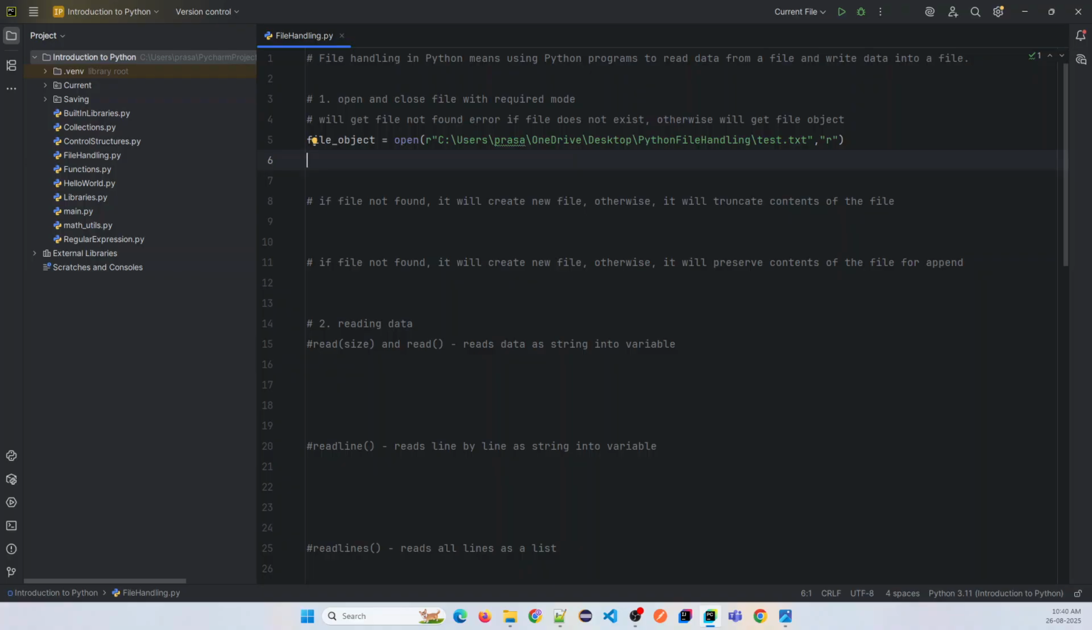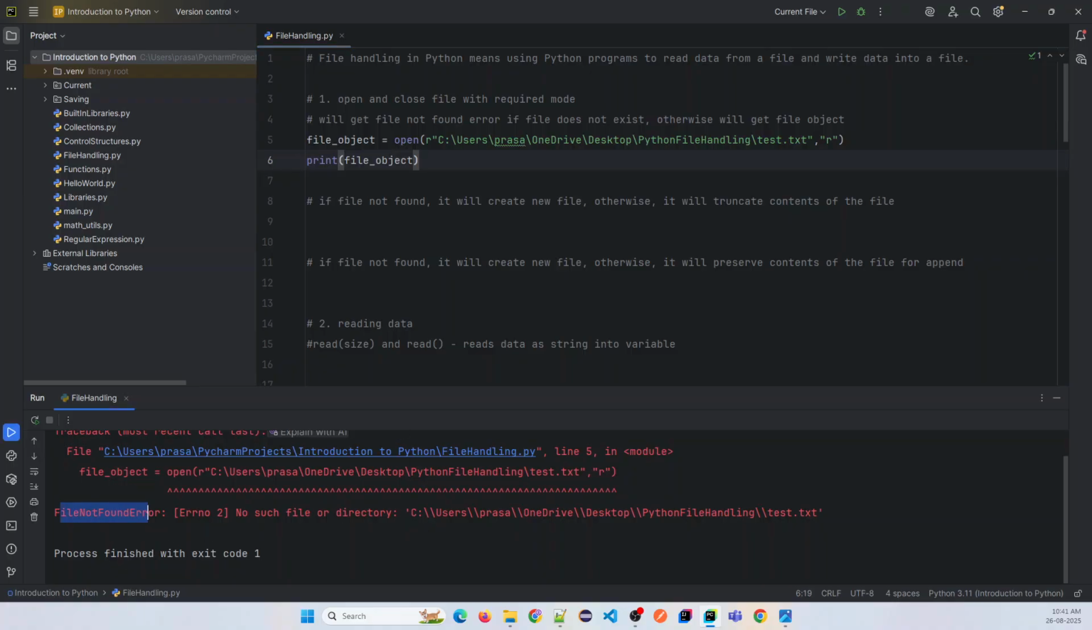If I try to print this file object and run this program, I get a file not found error, and my program gets terminated. Why does this happen? Because we get a file not found error if the file does not exist; otherwise we get a file object. If my file existed, then only I could open it in read mode. Now my file does not exist, so my program terminates with a file not found error. So just make sure that when you are trying to open in read mode, you handle the exceptions correctly.